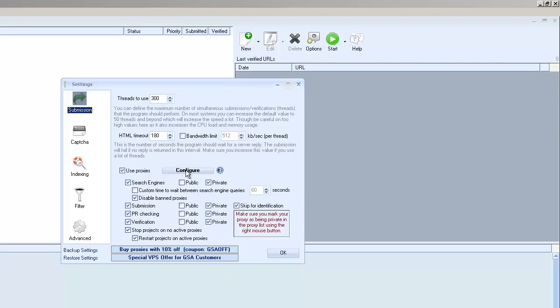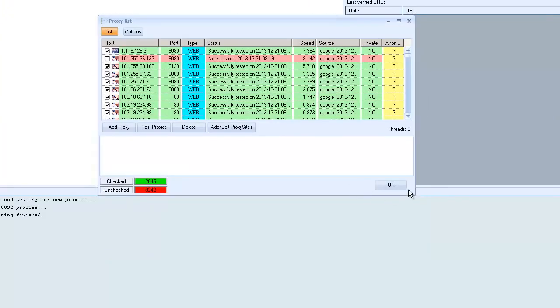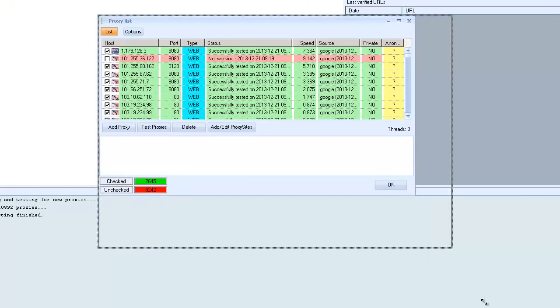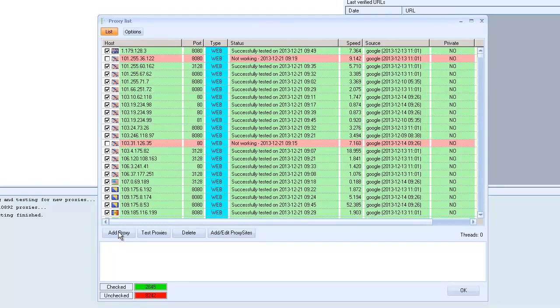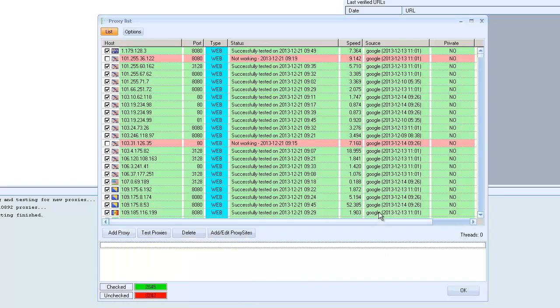So we're going to go in here to configure, and these are proxies that are already in here. But if you've got private proxies, you just go here to add proxies and go down and put them in your clipboard. In other words, just highlight them with your mouse, right click and go copy, and then just go in here, import from clipboard. It's the bottom option, and it'll automatically put your private proxies in here.